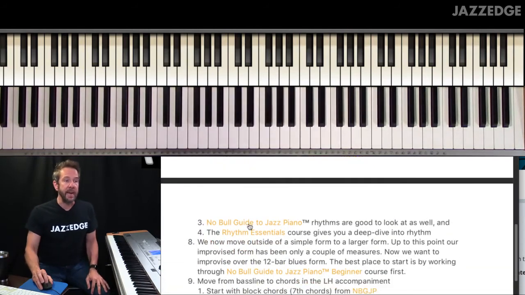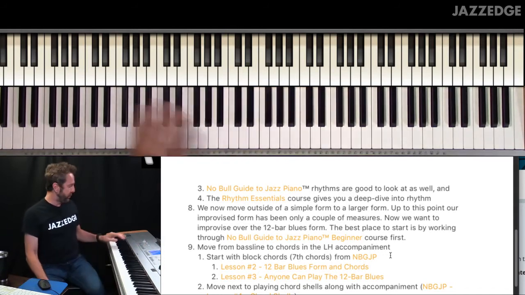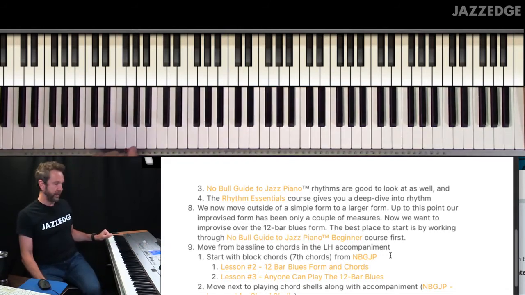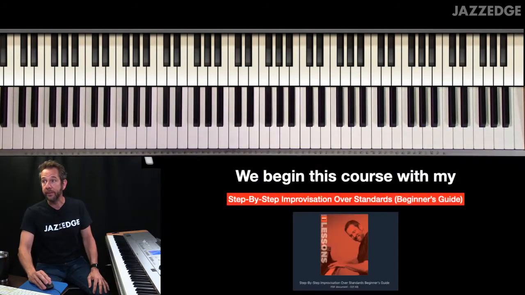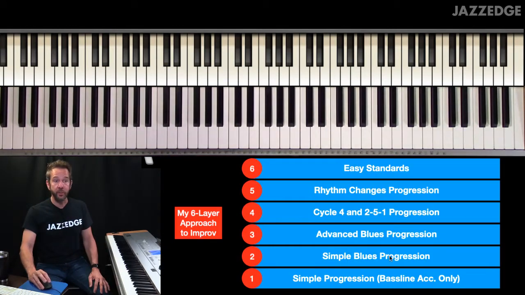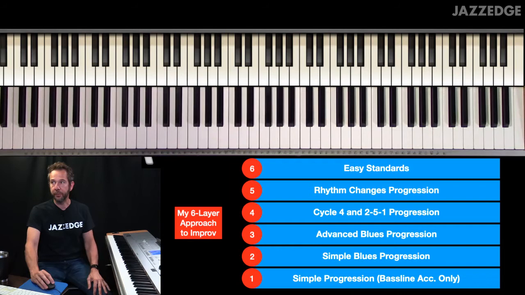All right, now step 8. We're now going to move outside of that simple form, like 2 measures, and start to move into a larger form. This is where we are moving to that layer 2. All right, let me go back to this here again. Okay, so remember in layer 2, we started to go to our simple blues progression. So right now, everything that we've done has been that simple progression, bass line accompaniment only, improv with the right hand.